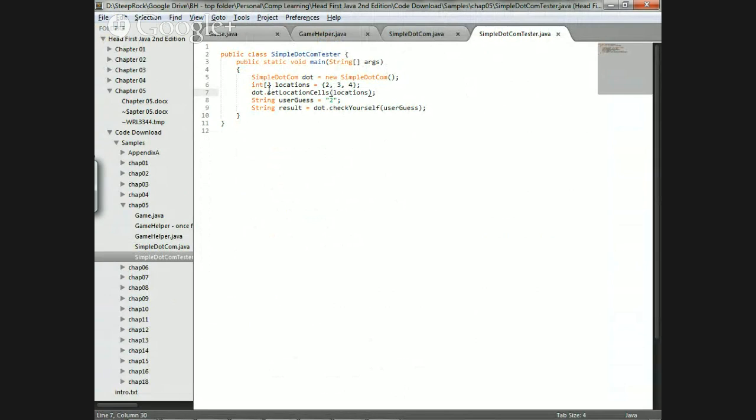Okay, and then you write the game helper in the game? So you can't compile that yet, right? You can't compile it, no.